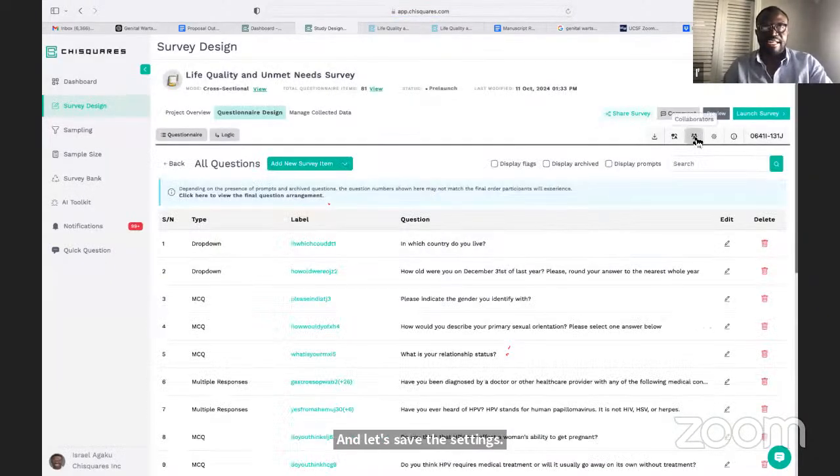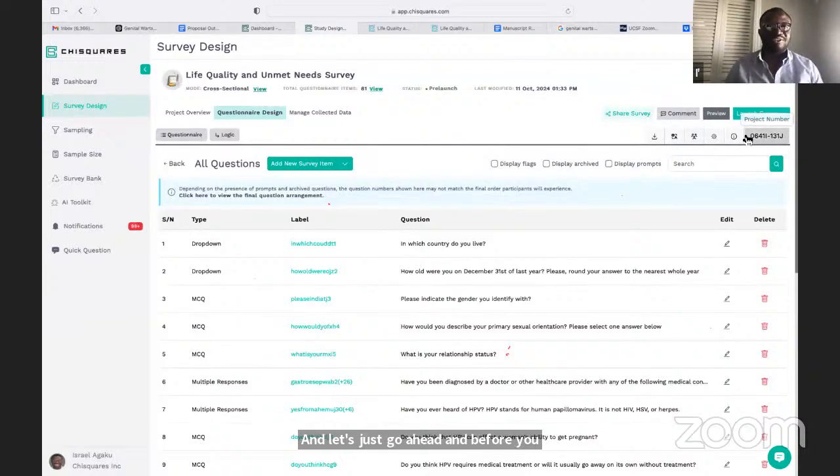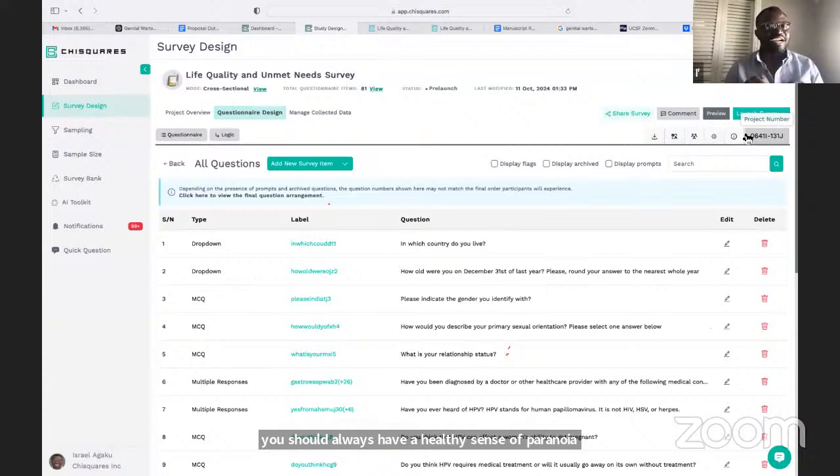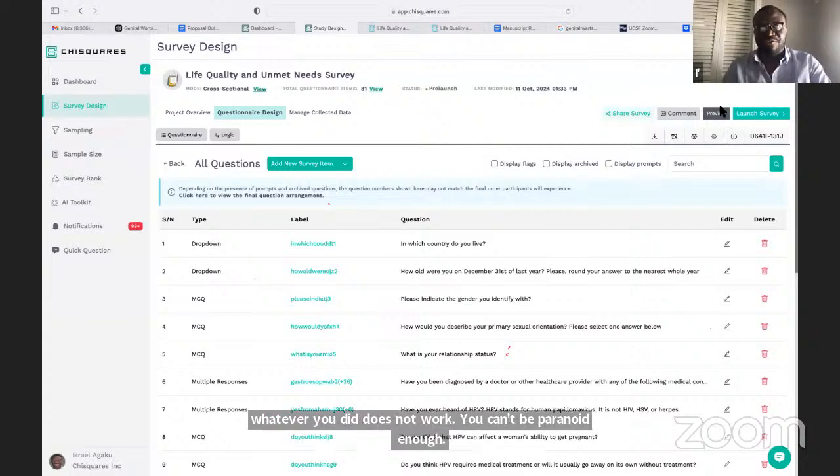And before you launch a survey, it's always a good idea. You don't want surprises. Don't just assume that what you did worked. You should always have a healthy sense of paranoia that whatever you did does not work. You can't be paranoid enough, right? That things did not work. So always review your survey.